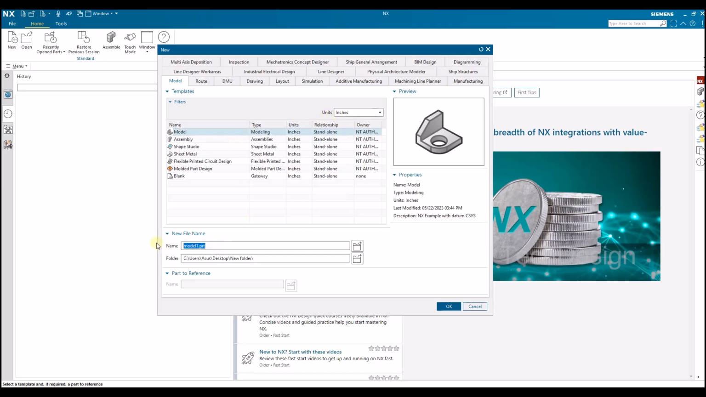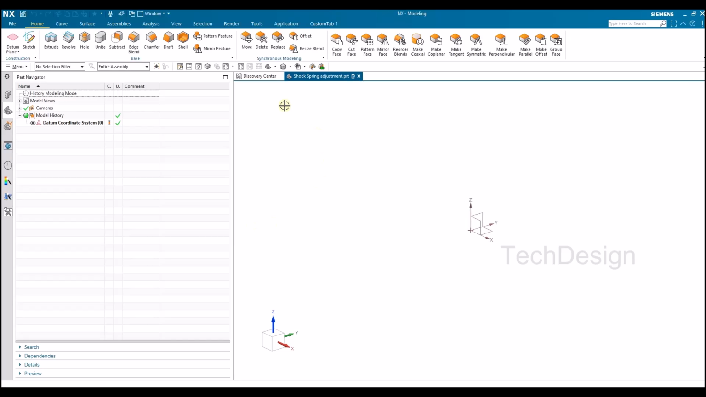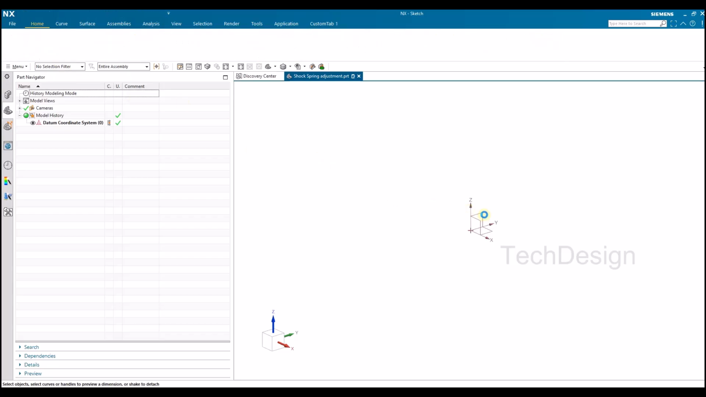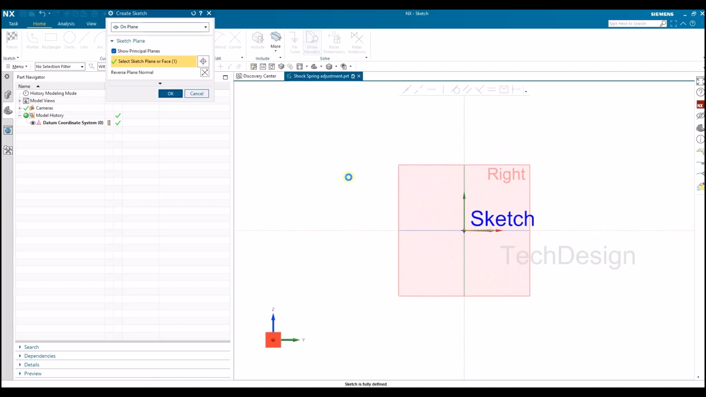Now I'm going to give the name for this. This is going to be shock spring adjustment. Okay, and I'll just click OK. Once you click, you can see here, this is our 3D modeling workbench. And now I'll go to the sketcher environment on any one of the planes. I'll select this and click OK.